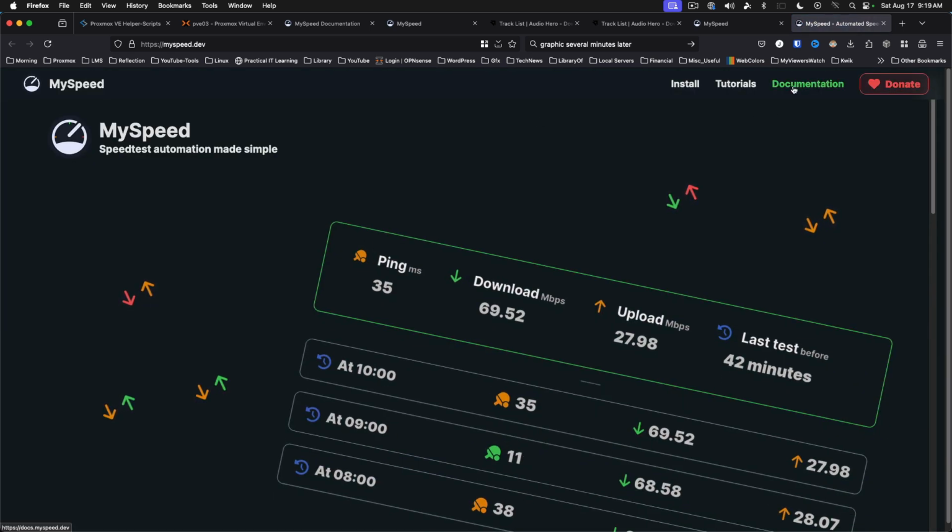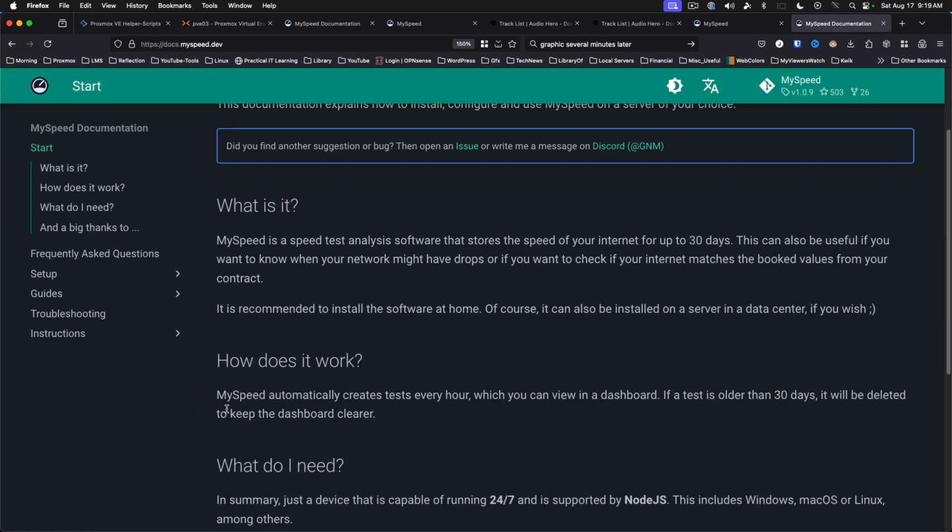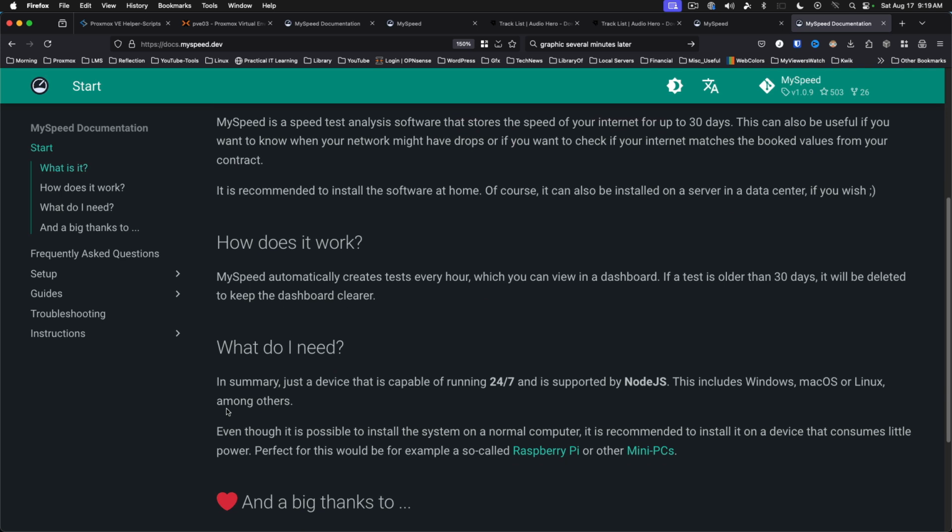Up here in the top right, you can click on Documentation, and it will open this up, and you can read through how this works and get an idea of other configuration options that are worth knowing about, and problems that you may run into might actually have an answer in this documentation.